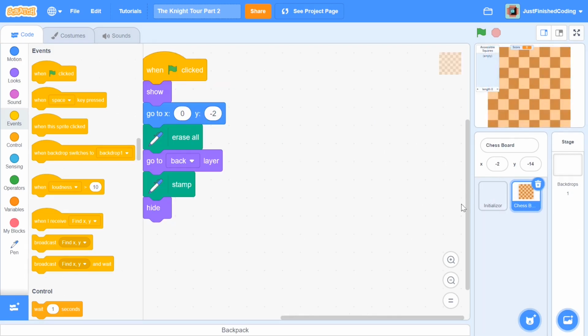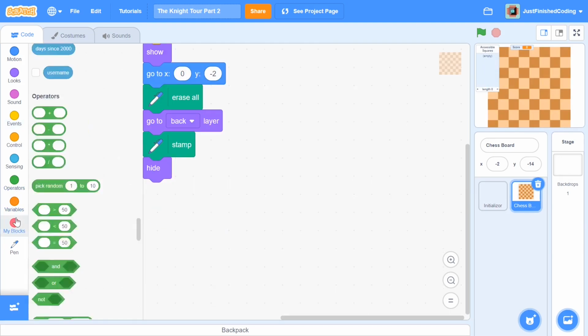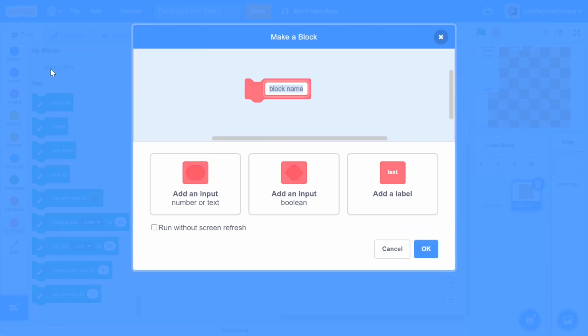do that in our chessboard sprite. So now scroll down below where you have ample space, and from My Blocks click on Make a Block, and this block is going to be called get x comma y, and like I mentioned in the previous part, this is going to get the particular x and y coordinates based on the mouse x and mouse y values.